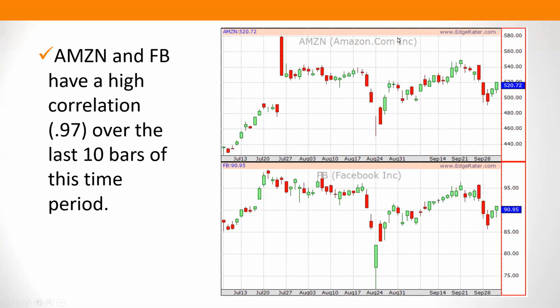Here's an example. Amazon and Facebook over this time period. This was September 28th, so not a current chart. So don't think this is current. But over the last 10 bars of data, they had a correlation of 0.97. It was very close to 1. So meaning that they both move up and down in exactly the same way. And you can see, if you look at the last 10 bars, that that seems to be true. If you weren't looking at the name of the stock here and you just looked at the last 10 bars, you might think that actually you're looking at the same stock.